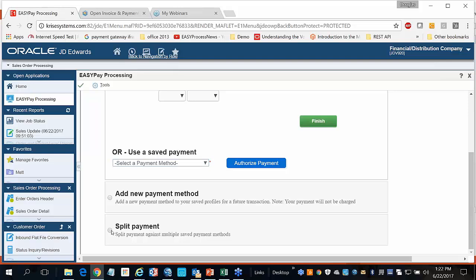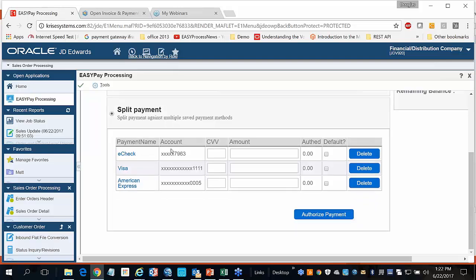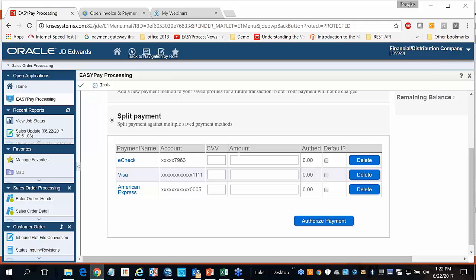We can also do a split payment. So these are some saved profiles. And by the way, we work equally well with ACH. All payment gateways support ACH. And it's important to remember that because credit card fees are expensive, depending on your relationship with the bank and the so-called interchange rate that you pay. For a lot of companies, that's 2 and 3%. So I always like to show the ACH.